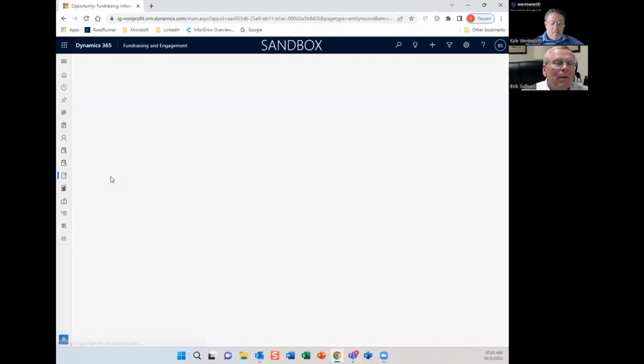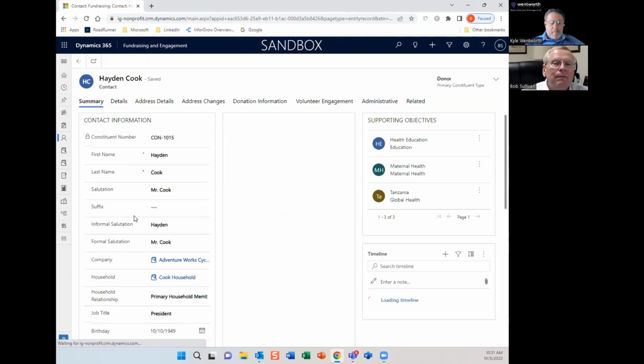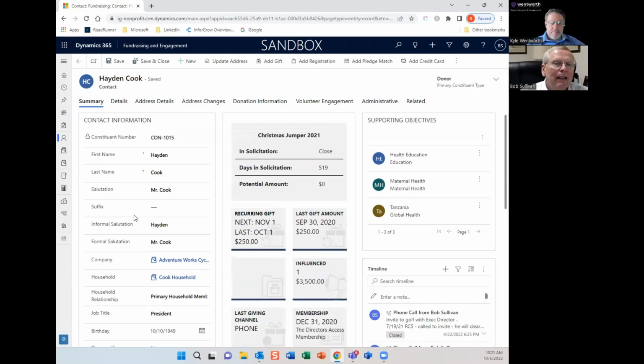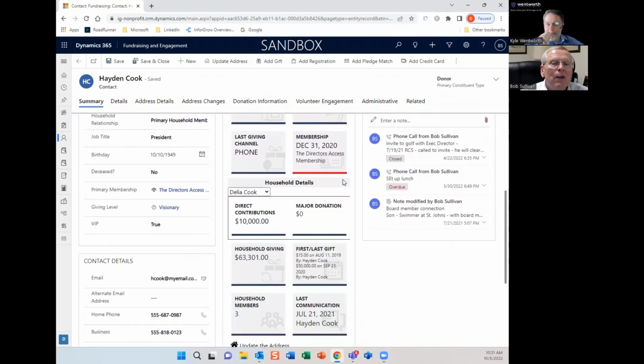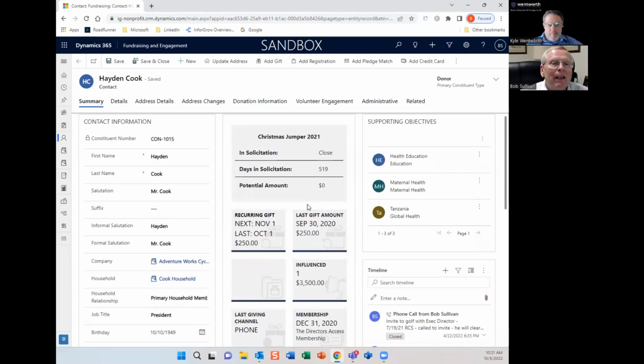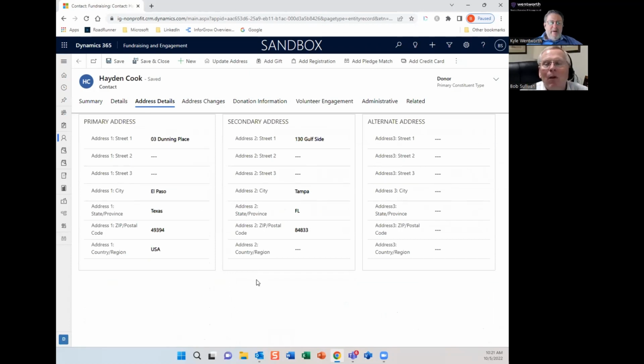Some of the differences in the fundraising app is when we start looking at contacts, we start to see that we're building in a household relationship with the contact. So not only are we aware of Hayden and information associated with him, but I'm getting everything else in terms of who else is in the household. There's Delina Cook, the wife, who maybe has her own contribution record associated with him. I can have that available to me. I can start tracking some additional information. I may want to have multiple addresses. I'm sure you remember the people in Michigan who are the snowbirds.